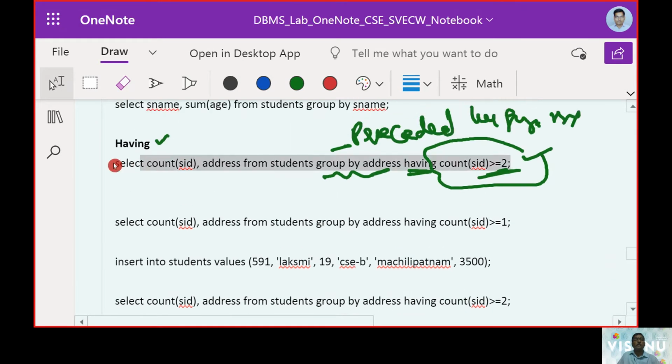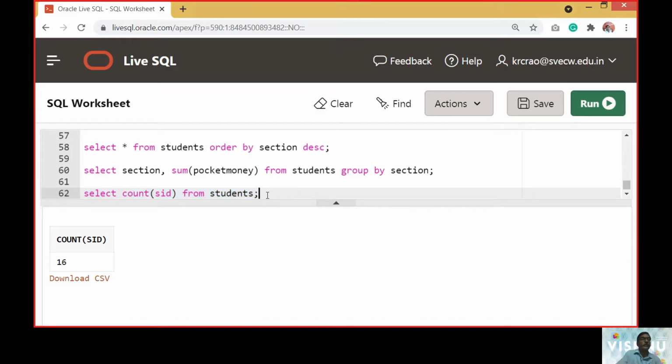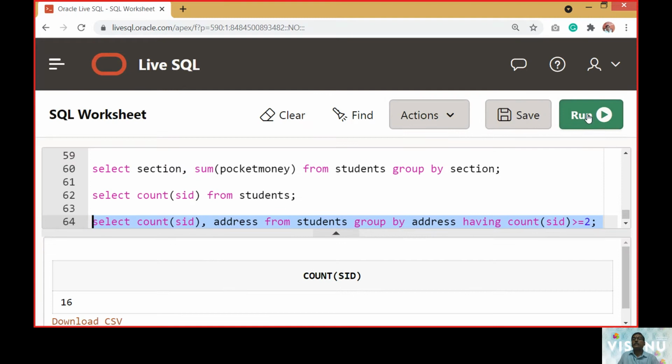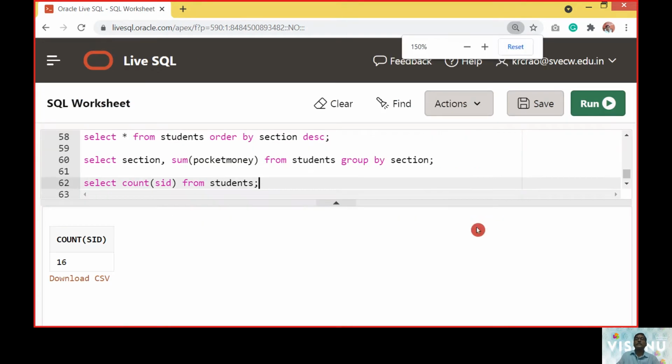So we will select the query, move to our working area, the live SQL, and then execute this query here. Now, count of SID is an aggregate function. Addresses we were mentioning, and it is grouped by addresses and having the count should be greater than or equal to 2. So this query is not yet executed.